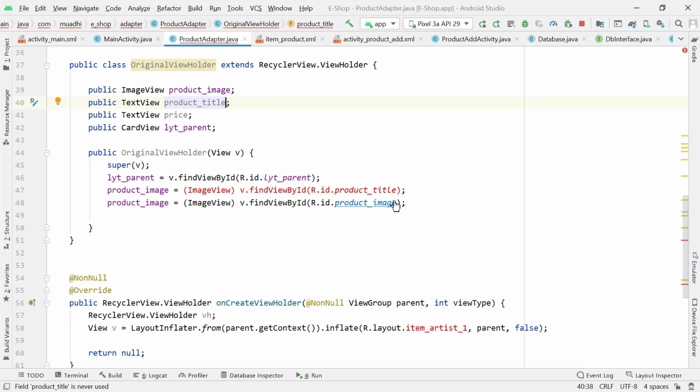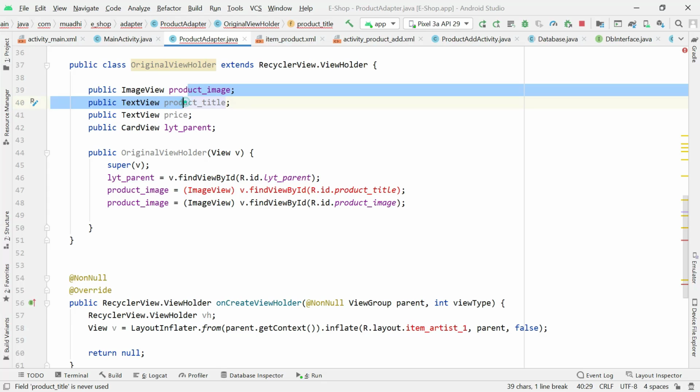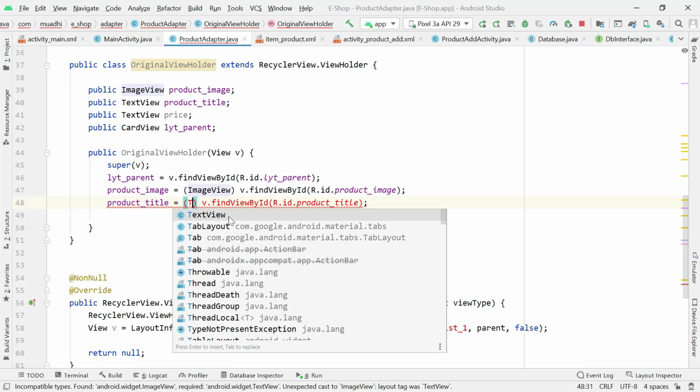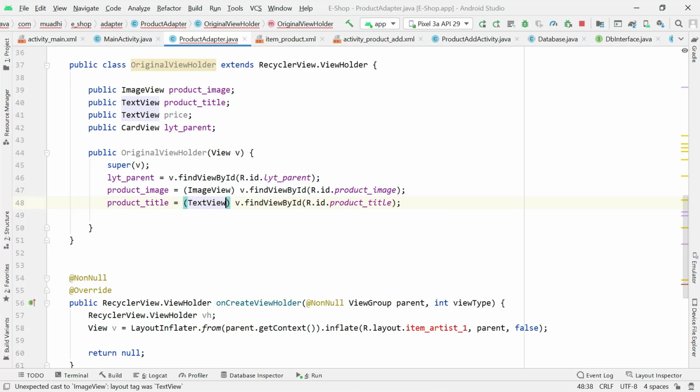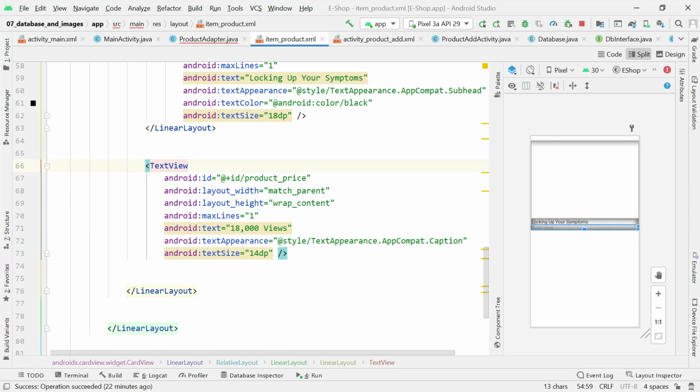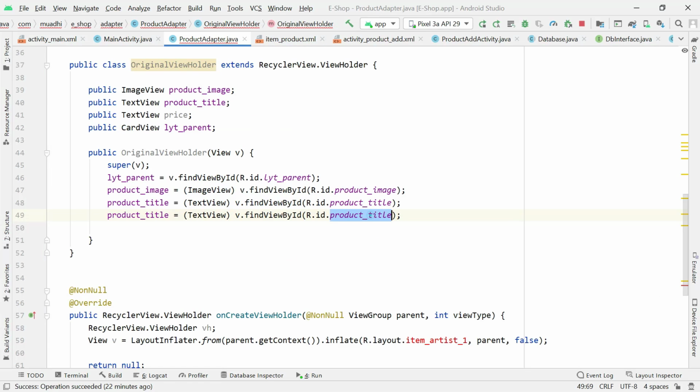No, something is wrong. Product title. Image, find view, sorry. So image, it is image, and then product title is supposed to be here, right? That's going to be a text view typecasting. That's going to be product title. Like that. I duplicate, and then I say the price here, product price, like this.